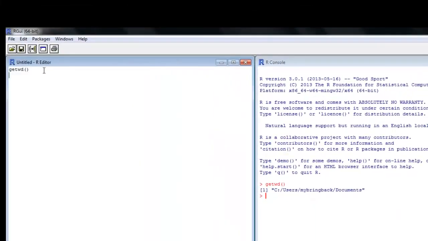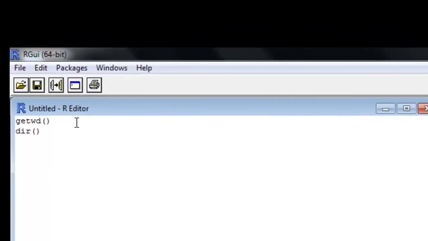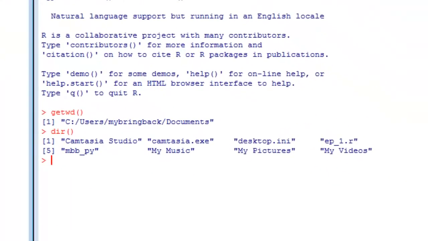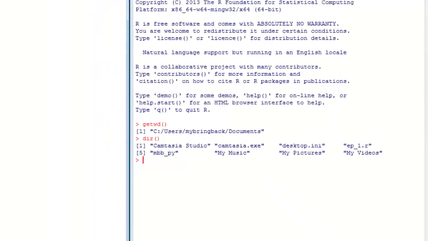If we like, we can issue the dir function, just directory. You may recognize it from Windows CMD, and it'll give us a list of what's in there. Now these are just several folders, and you'll notice the script from our previous episode.